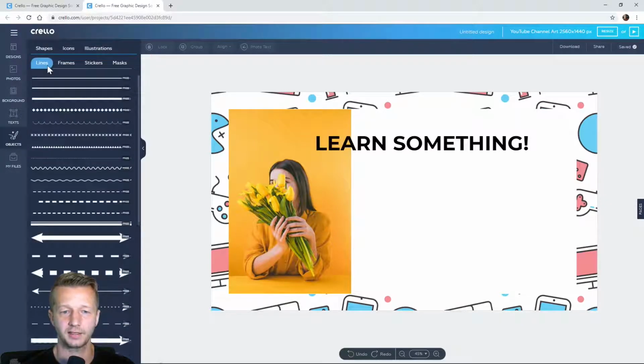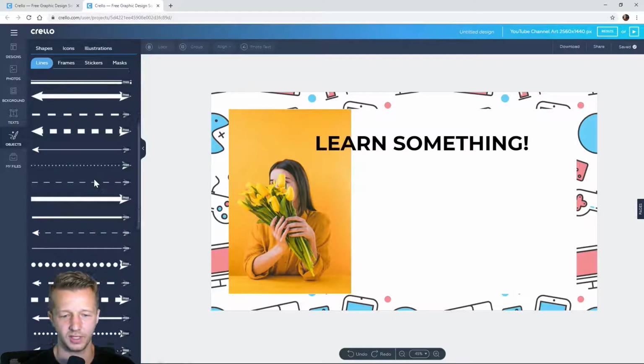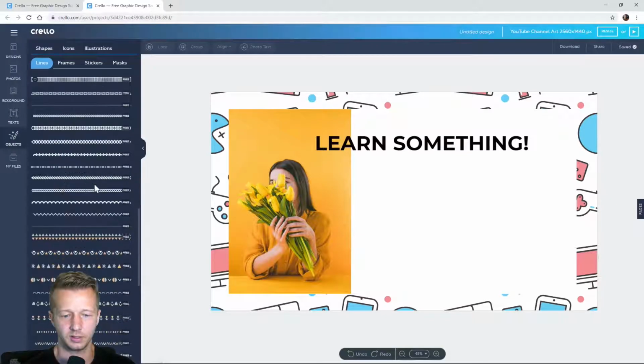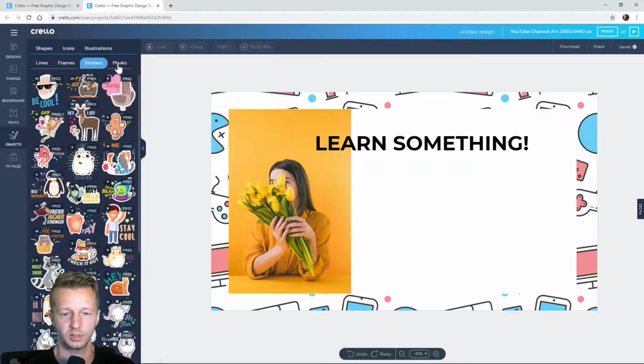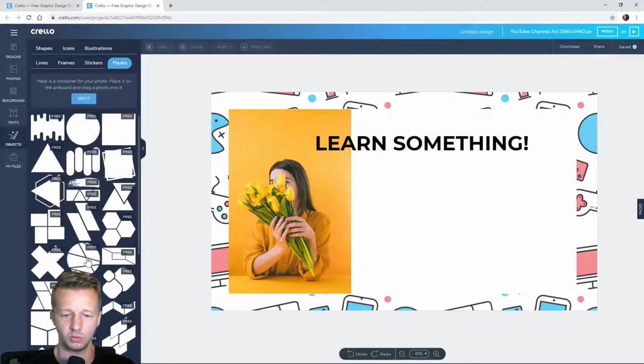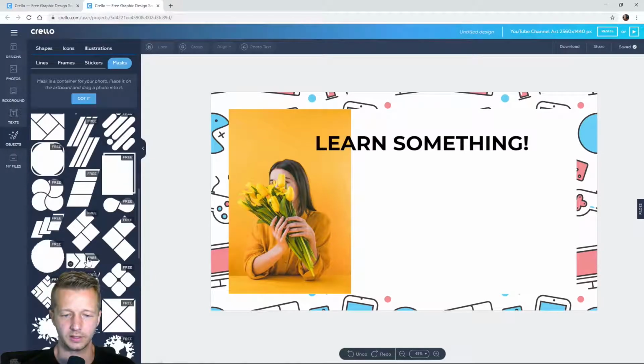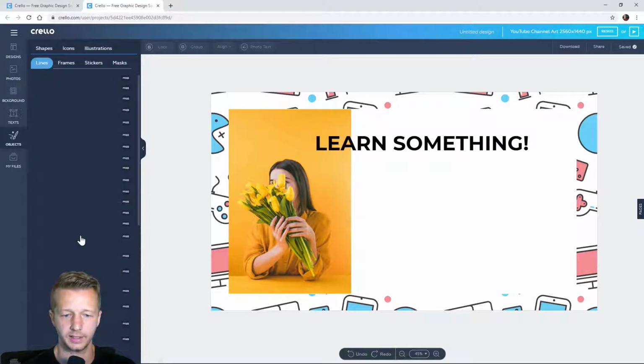You could choose lines. Let's see here. There might be a line that I want. Yeah, one of these would work. I just want to check out some of these. Frames, stickers. Oh, and masks is really cool as well. I think I'll demonstrate that after I do the lines idea.